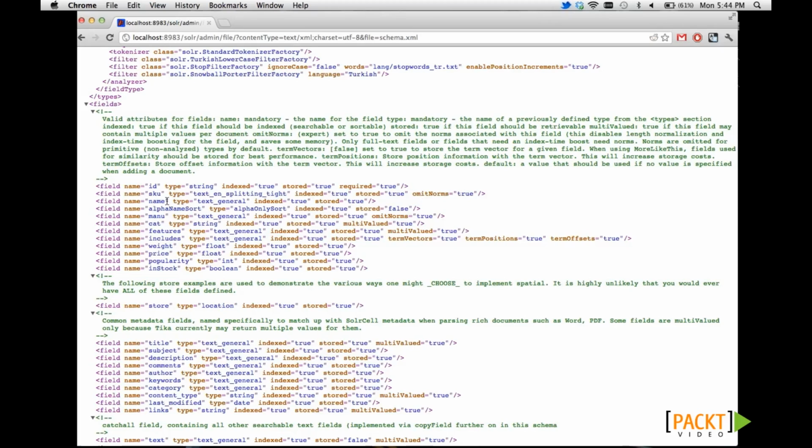Name is a text general. We won't really talk much more about these kinds of text general ones. Alpha-only sort is a special kind of text field that is useful for alphabetical sorting, of course. Multi-valued allows us to pass more than one value for the same field and not overwrite or cause any conflicts. So you can have multiple categories, and you don't actually want to put each category into the same field, because then you're not able to do things like group or facet by them.